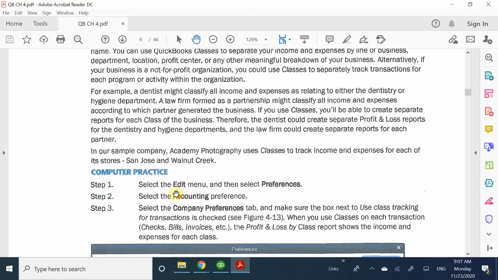So again, if you are a smaller company, maybe class tracking is not going to be useful for you until you start expanding and growing bigger. Maybe you have 2 locations, maybe you have other profit centers, or maybe you do have departments that you want to categorize. So with that being said, in this Academy Photography, we use class tracking for our store locations. We have 2 store locations again, San Jose and Walnut Creek.